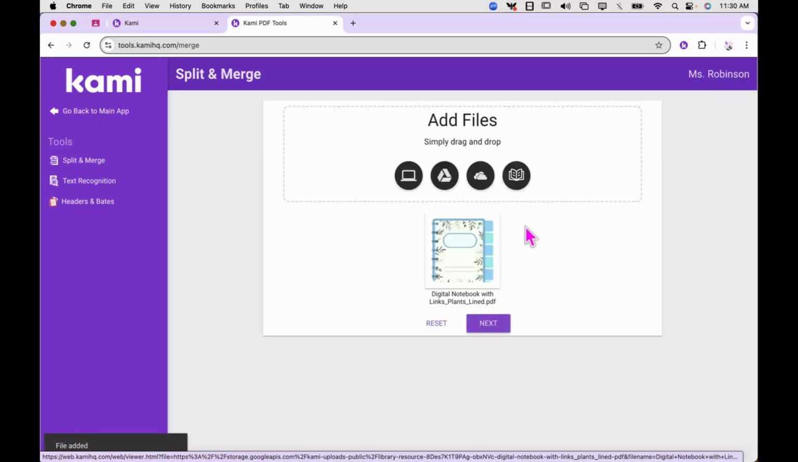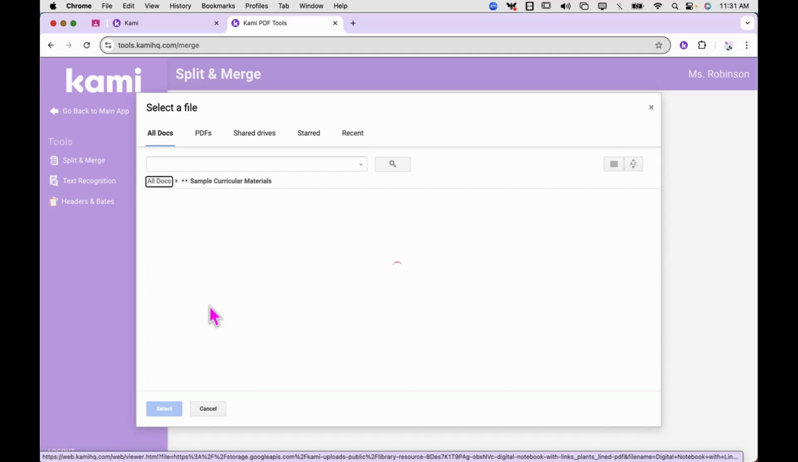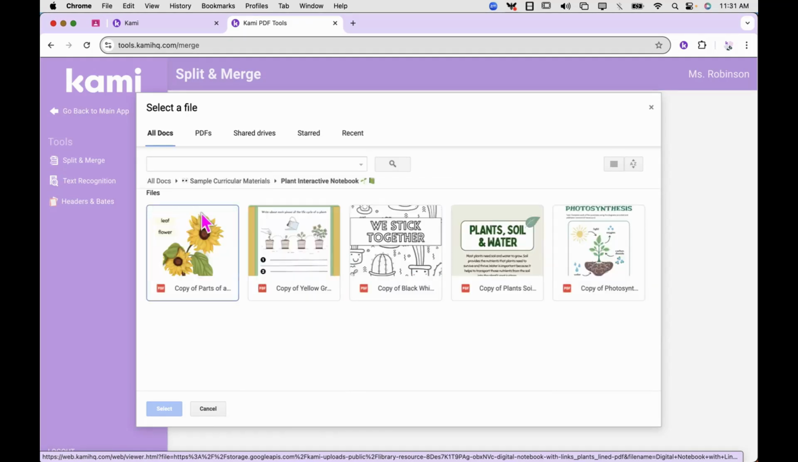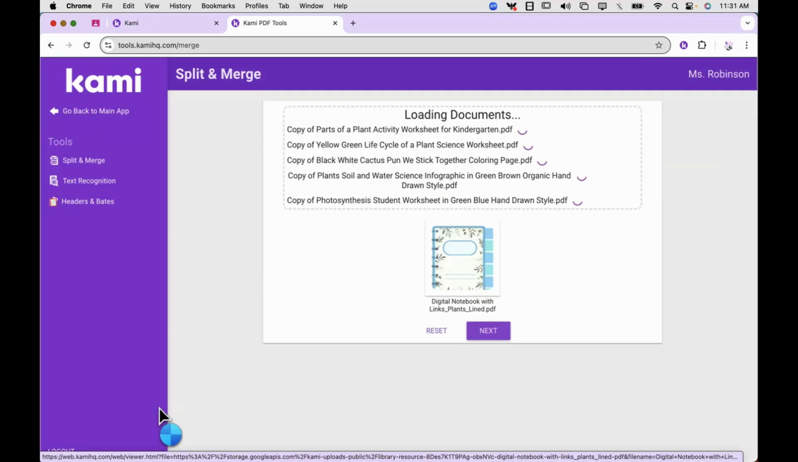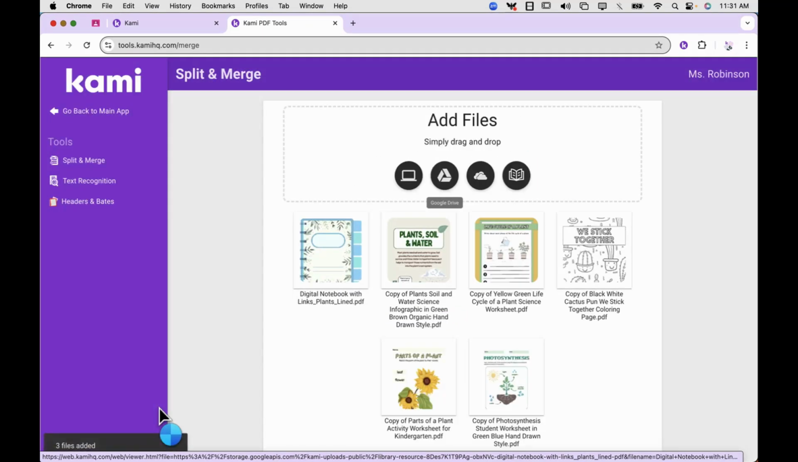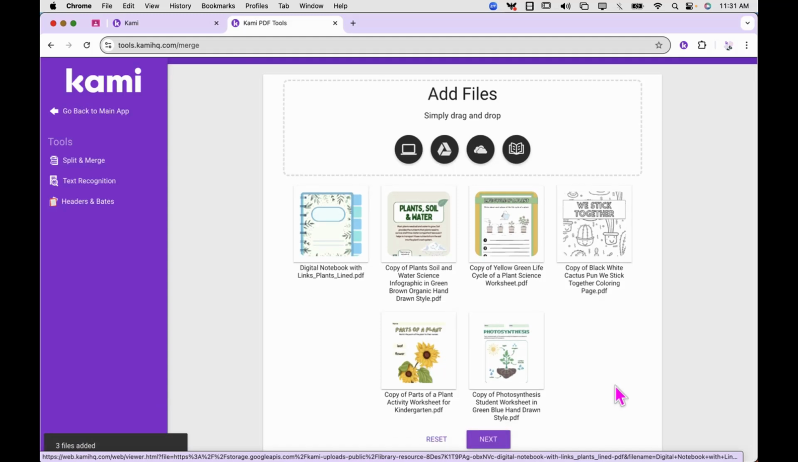Now, let's think about additional teaching resources and activities for students that we might want to include in our notebook. I'll head to my Google Drive and head to the appropriate folder. And then I'll hold down Control or Command on my keyboard in order to select all of these files. I'm going to hit Select. And now you can see that all of these different files have come into this Split and Merge area. I'll use the Next button at the bottom.